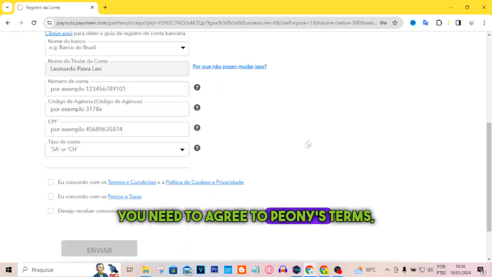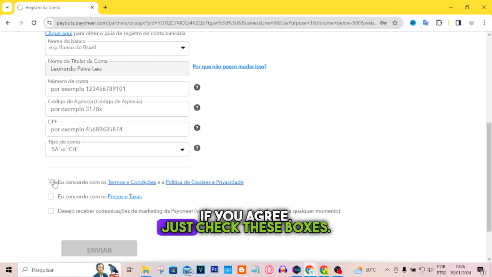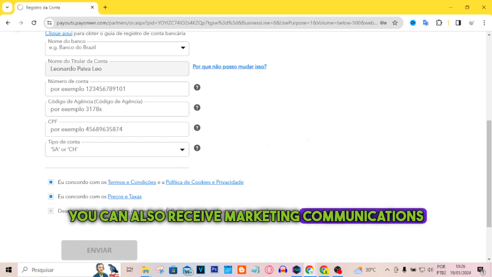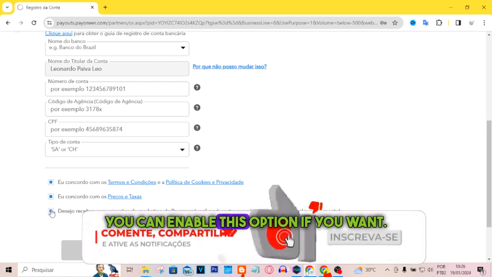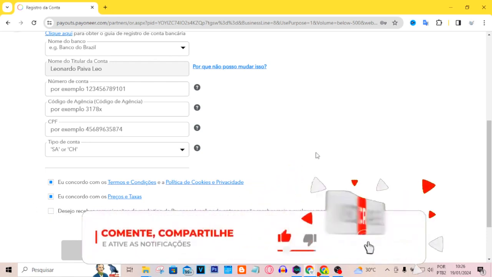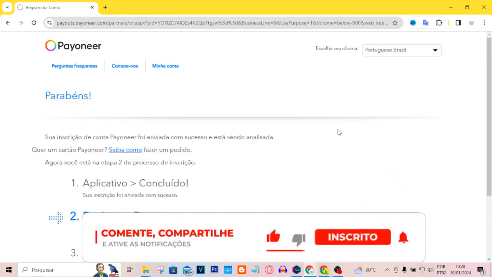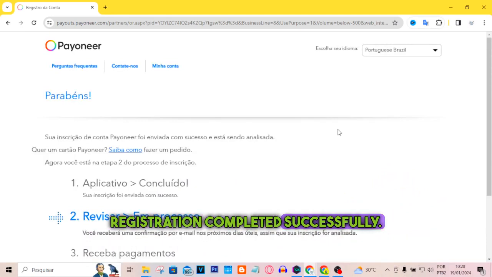You need to agree to Payoneer's terms, conditions, privacy policy, prices, and fees. If you agree, just check these boxes. You can also receive marketing communications from Payoneer here. You can enable this option if you want. After filling everything out, click Send at the bottom. And that's it, folks. Payoneer account registration completed successfully.